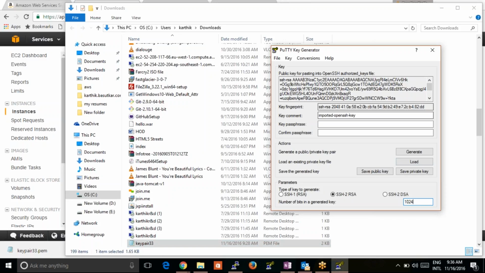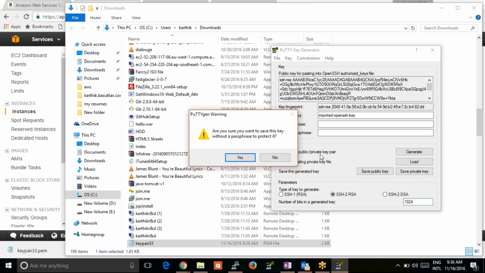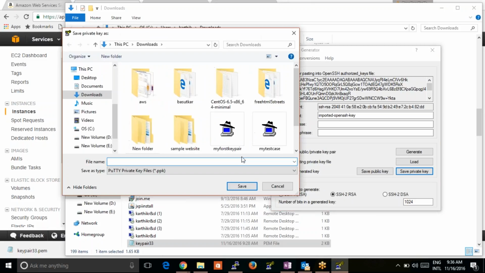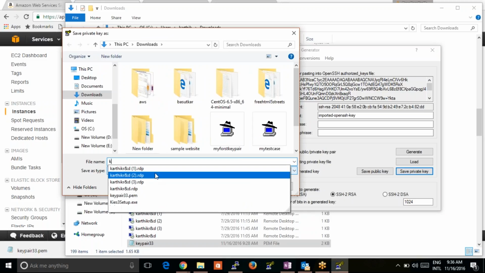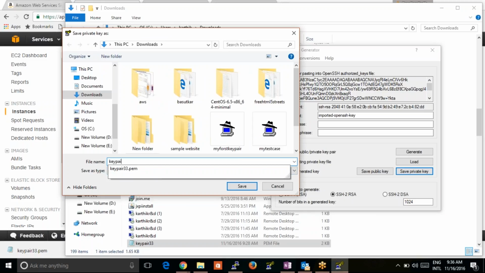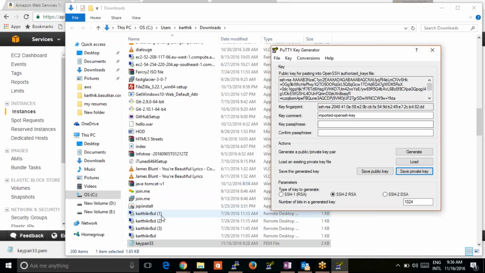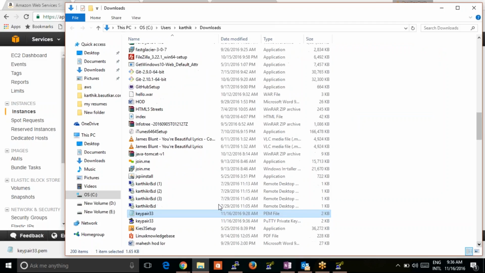Now from this PuTTY keygen, just save private key. Are you sure you want to save this key without passphrase protection? Yes. And see, it is converting into .ppk format. Just give it the same name. What's the key name? Key pair 33, right? Key pair 33. So I created key pair 33. Did you see it was created here? So this .ppk extension can be readable by this PuTTY software.